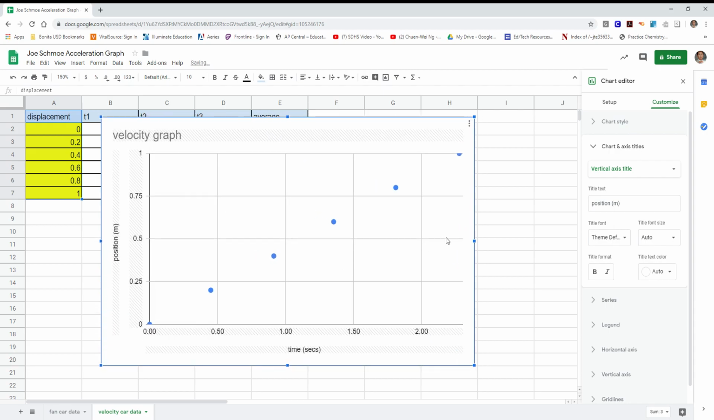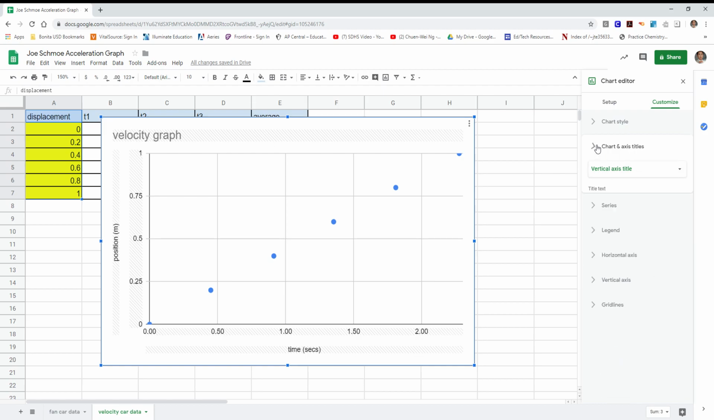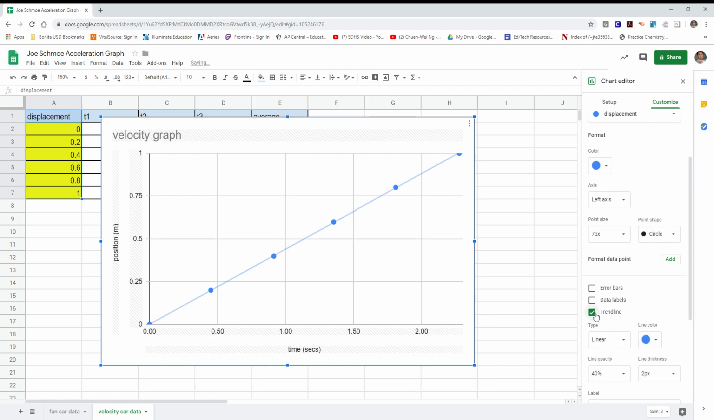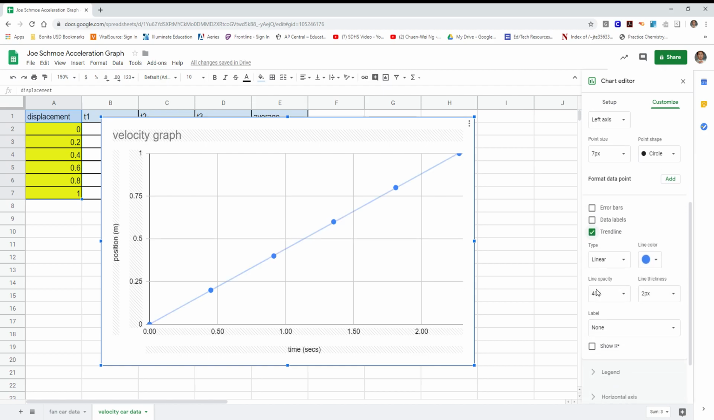And like in the other graph, I want a nice trend line. So I'm going to close this. I'm going to go to series, add my trend line. And this time, I'm not going to choose exponential. I'm going to choose linear. And look, that's a great looking linear velocity graph, right?